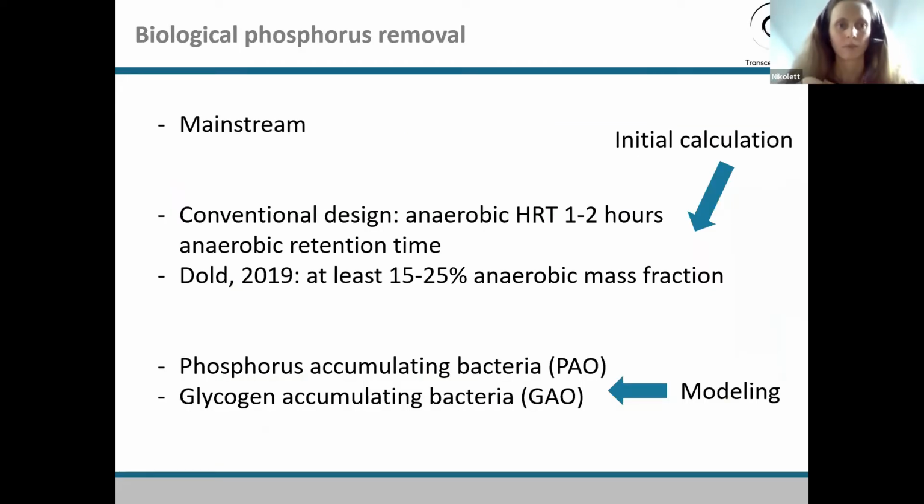Okay, as I mentioned, I want to focus right now more on the biological phosphorus removal. First, this is a mainstream biological phosphorus removal, which we are offering right now. As I think all of you know, the typical conventional design says that an anaerobic retention time of 1-2 hours is required for proper BioP performance.